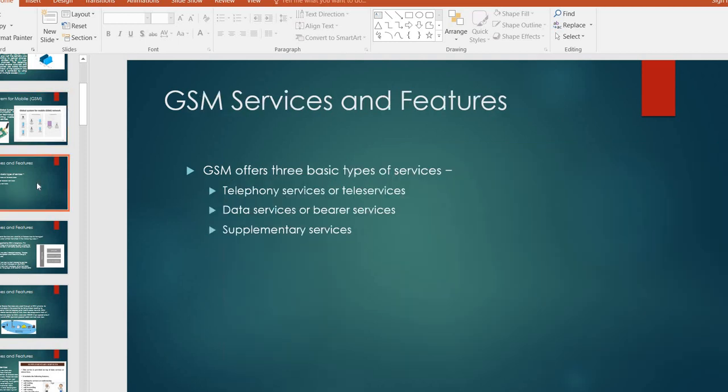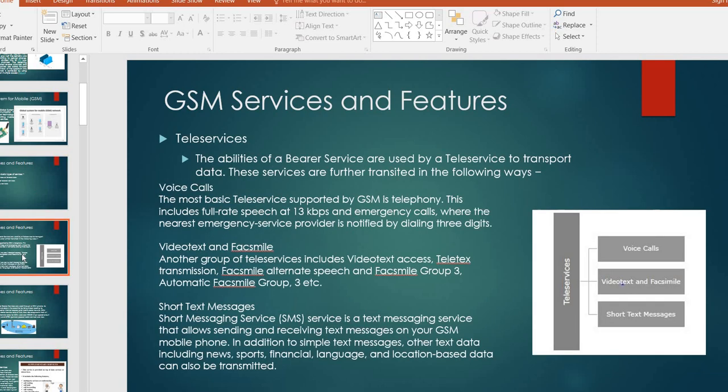Under this GSM, we have three types of basic services. Number one is the telephony services or teleservices. The second one is data services or bearer services, and number three is the supplementary services. Let's see teleservices in detail.